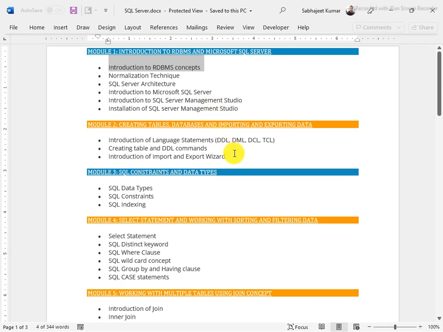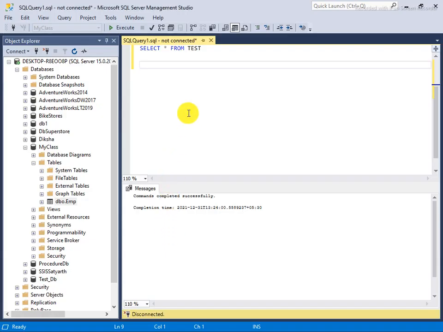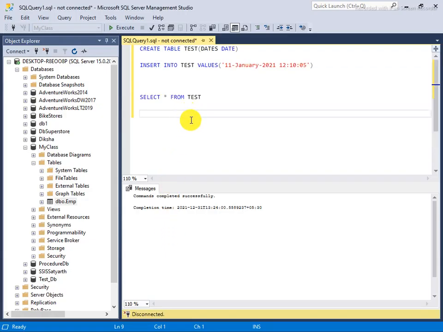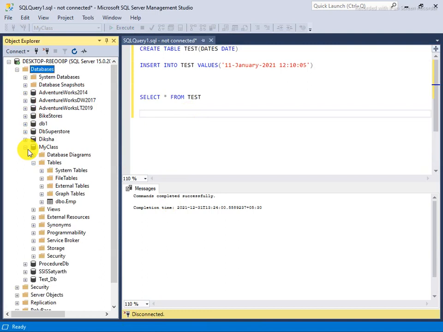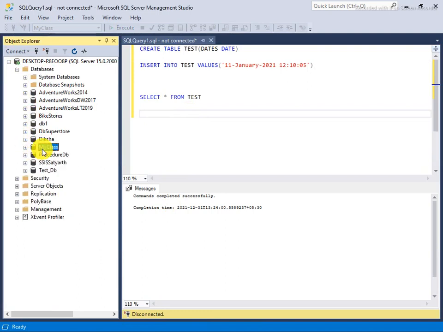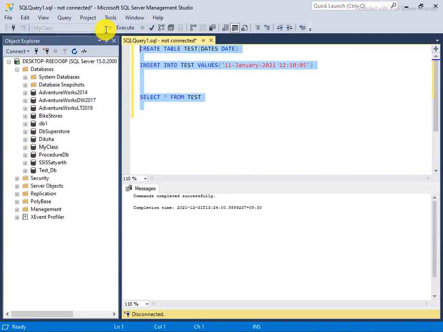Our main concept starts from the second module, which is DDL, DML, DCL and so on. Here is my normal database. The database I'm using is named myclass, and we will use this data for our entire session or entire module.